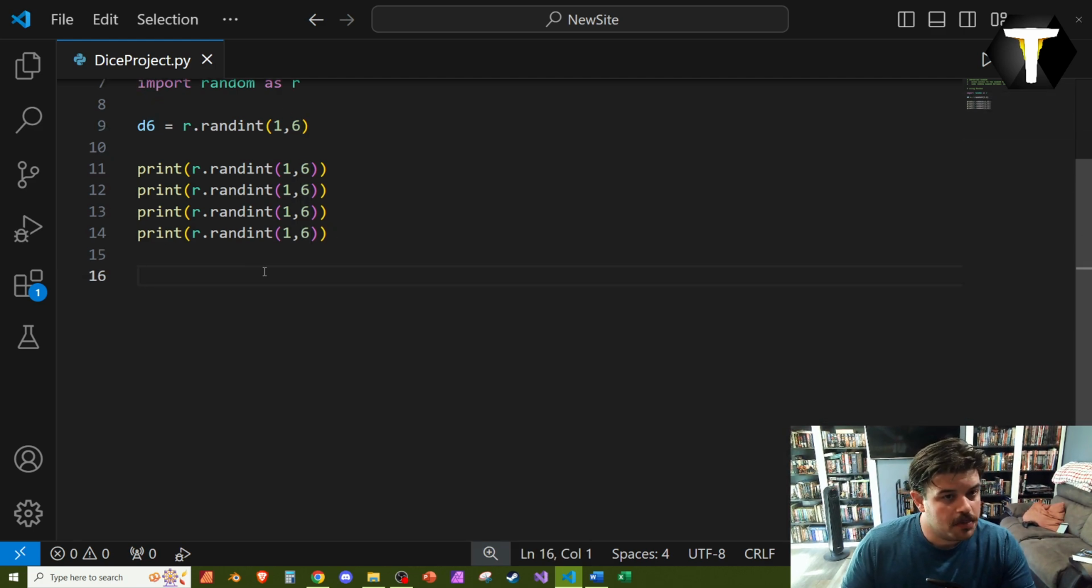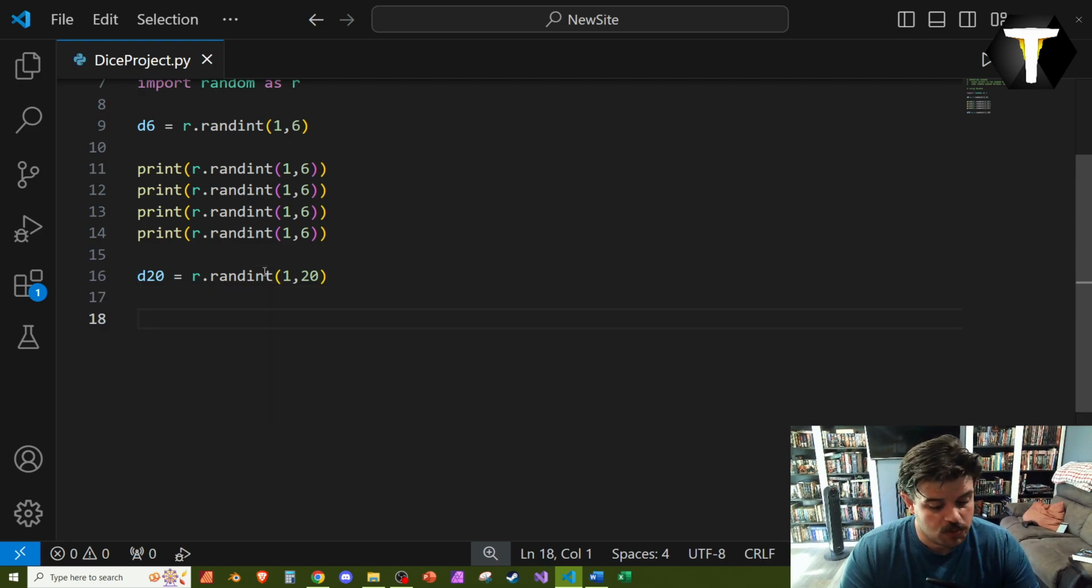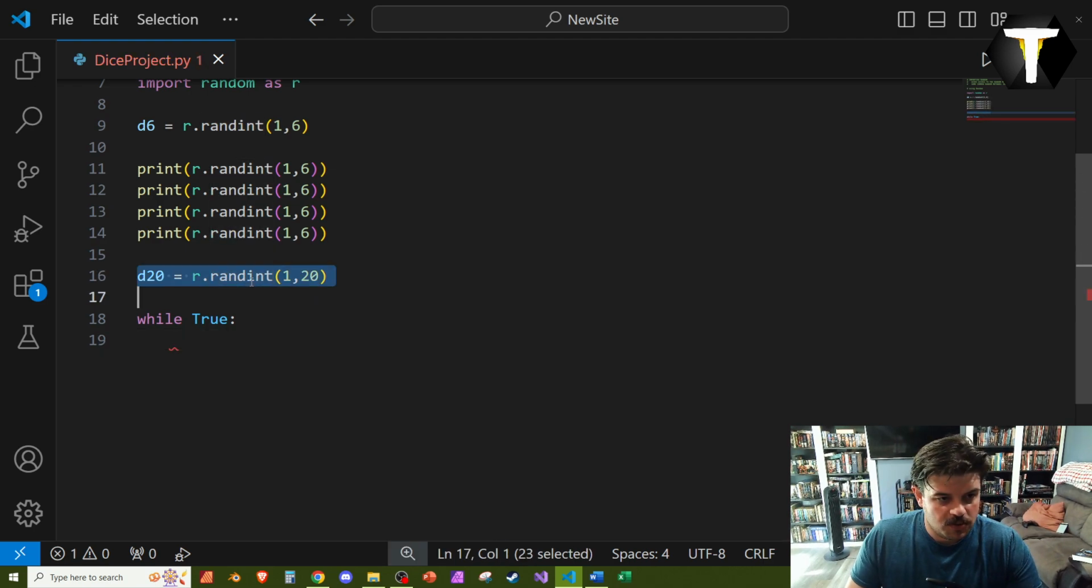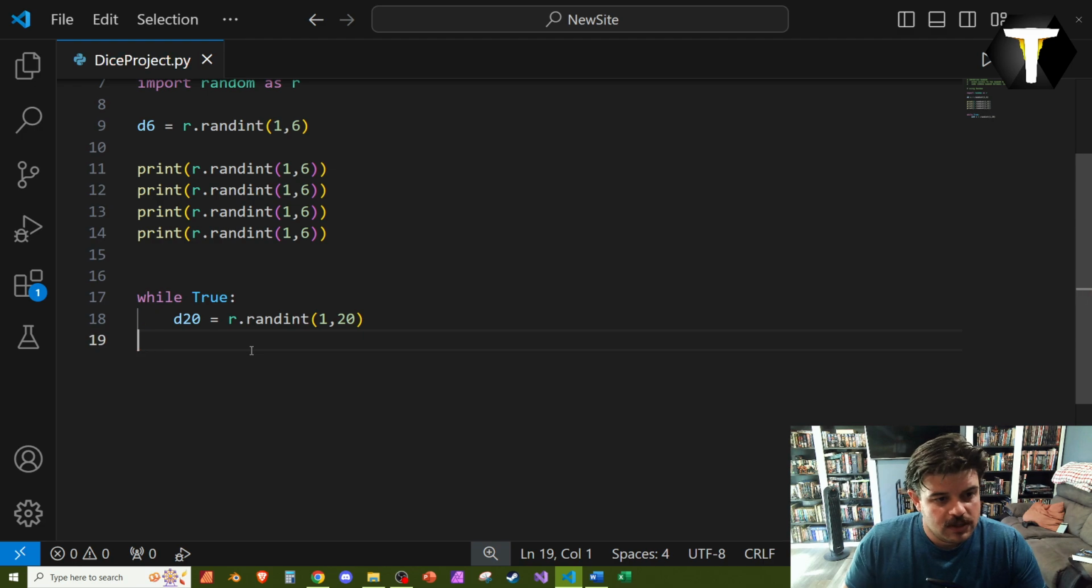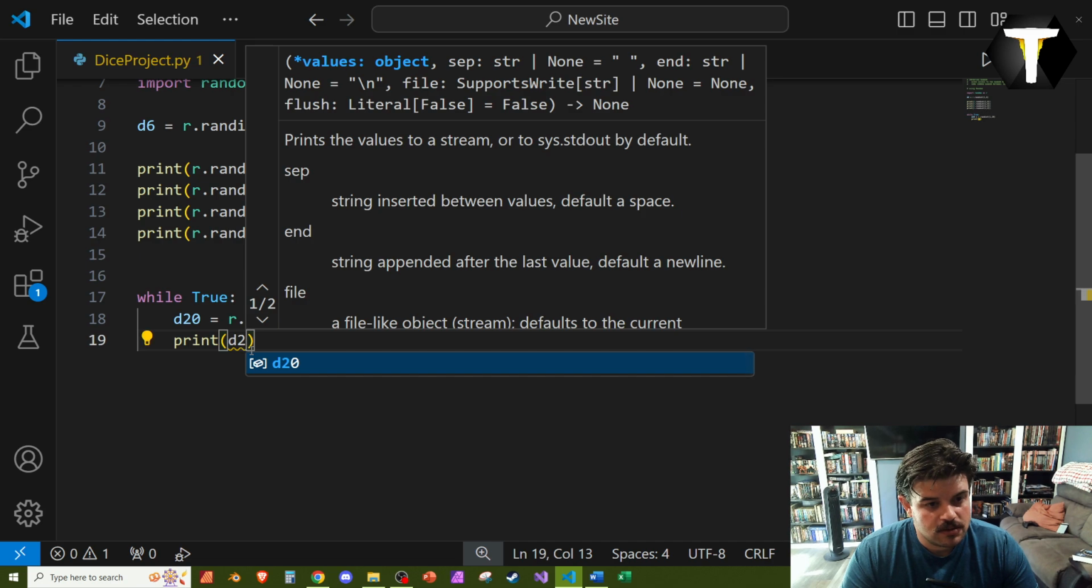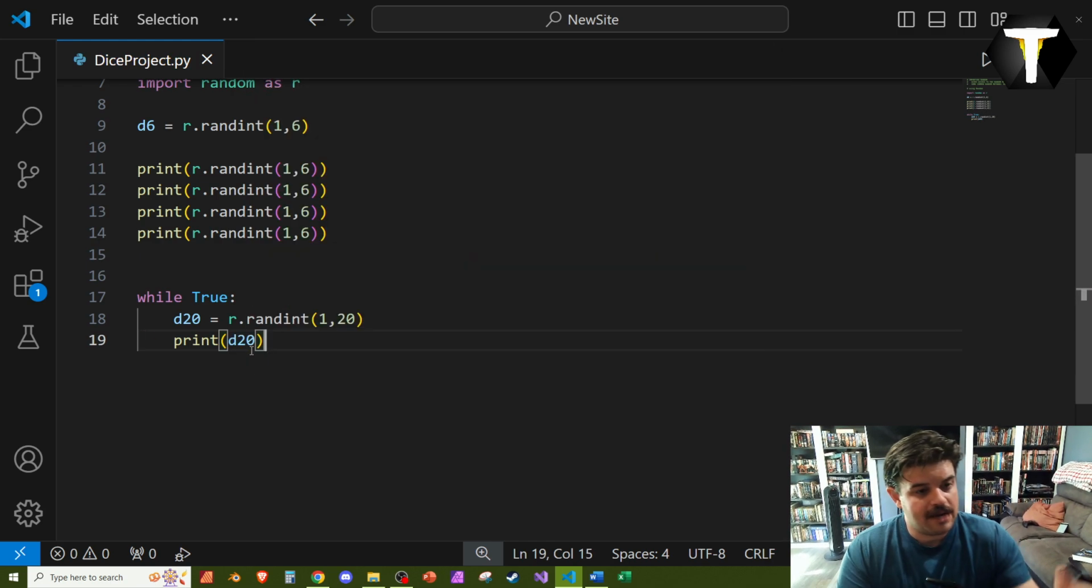So how would we go about making a D20? Maybe you play D&D like I do. D20 equals r.randint 1, 20. And then we're going to get this a little bit more complicated. We're going to add a while true. Actually, let's not bother retyping the code. Let's just be smart and move it. D20 equals randint, print D20, right? So every single time it's going to reiterate and it's going to re-roll that random dice.